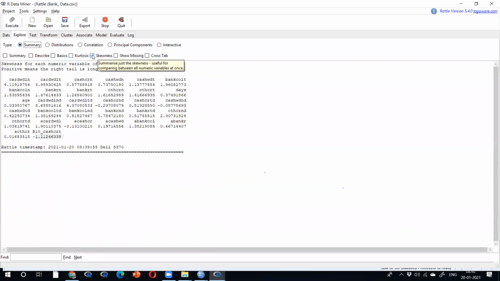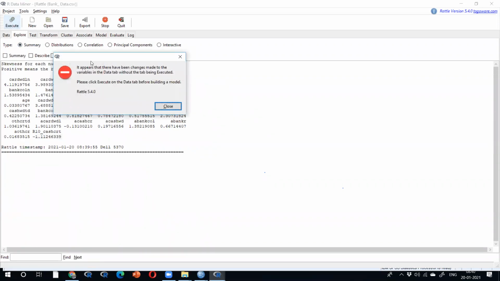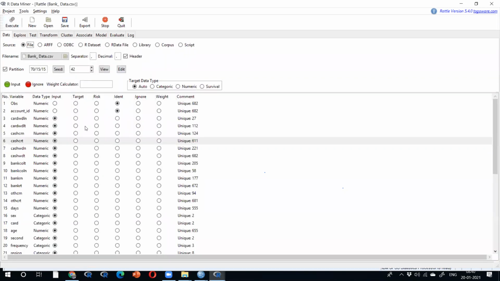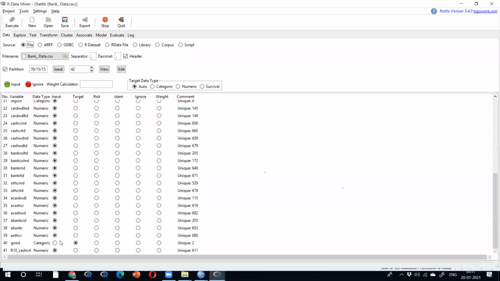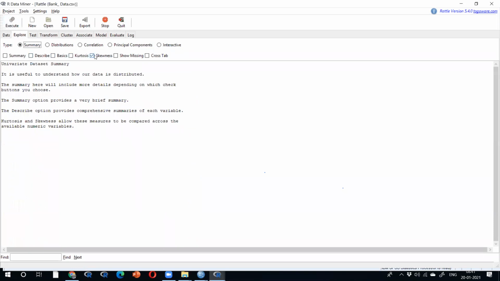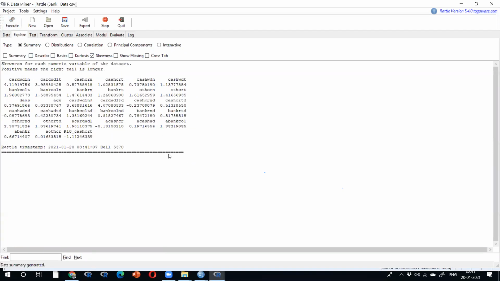Summary, skewness, execute it. Skewness: cash credit is minus 1.22. Cash credit is 1. You see, the complete skewness is different. But here, after transformation, it has exceeded now.